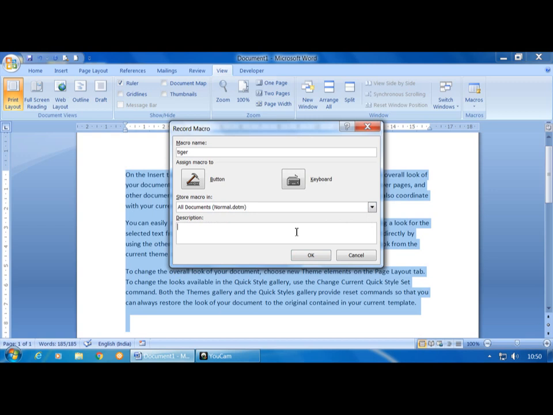Next one is description. So what do I have to store in macro? So the question they will give, so what you have to store? So I have to make the text bold. So I will apply highlight color. Then I will apply font name. Then I will apply line spacing. So whatever you want, you can write. These are all optional. Then just click on OK.